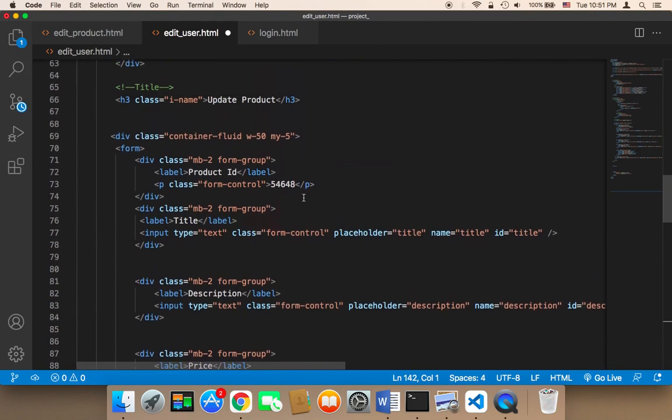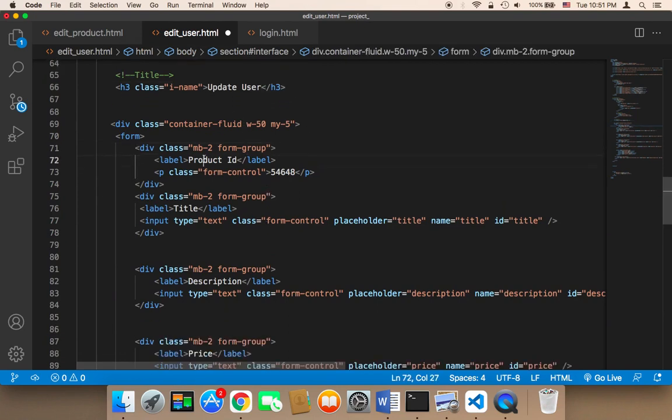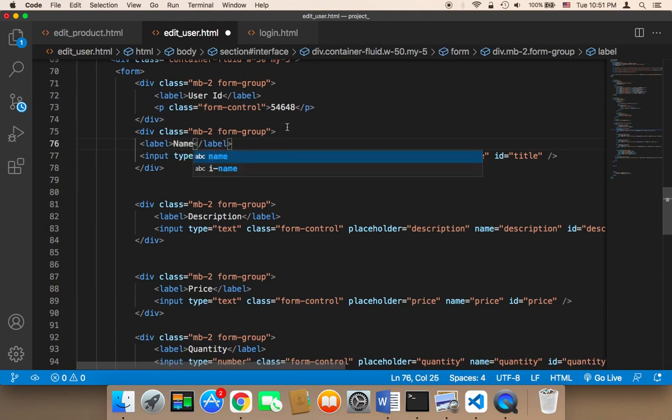Here in the edit_user.html, we want to change the form information. Instead of saying update product, I'm going to say update user. Then here I'm going to say user ID, and then here the name. The name cannot be changed, so I'm going to keep the name and display it without displaying an input for it.